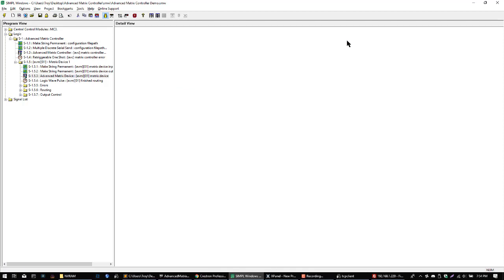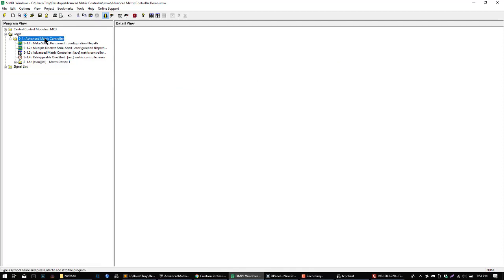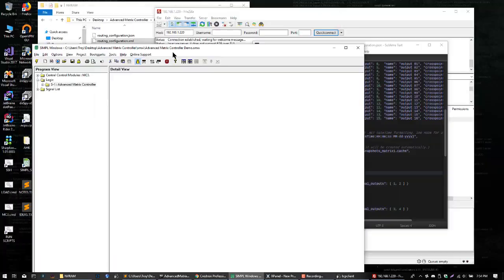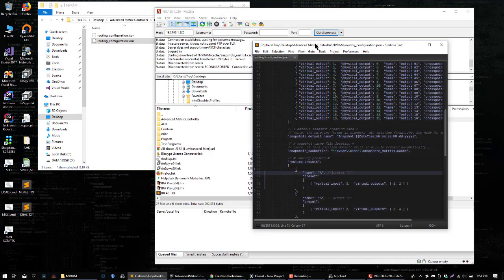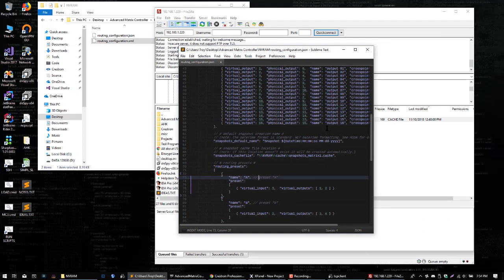But I think that covers most of it, and this is one module that I'm pretty excited to be using in a lot of my own projects as well. So I hope many of you guys are just as excited as I am to start using this to create some very powerful programs for matrix switching.